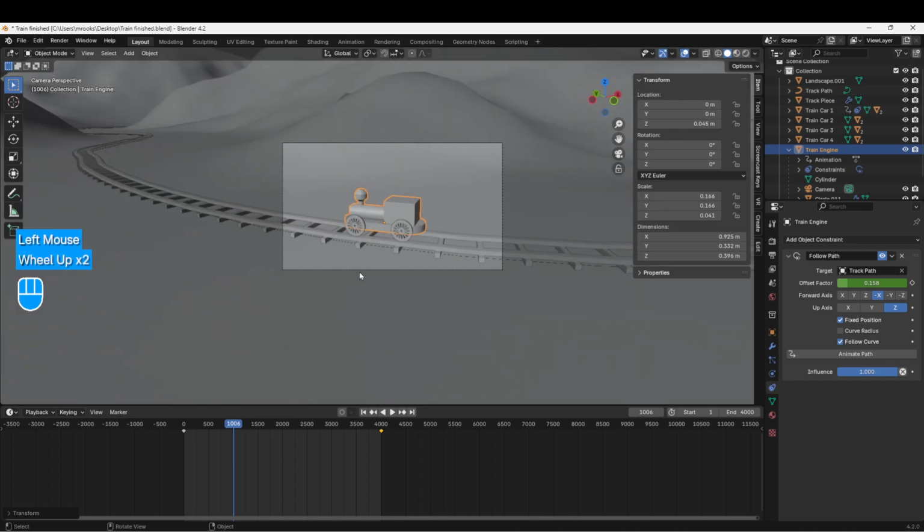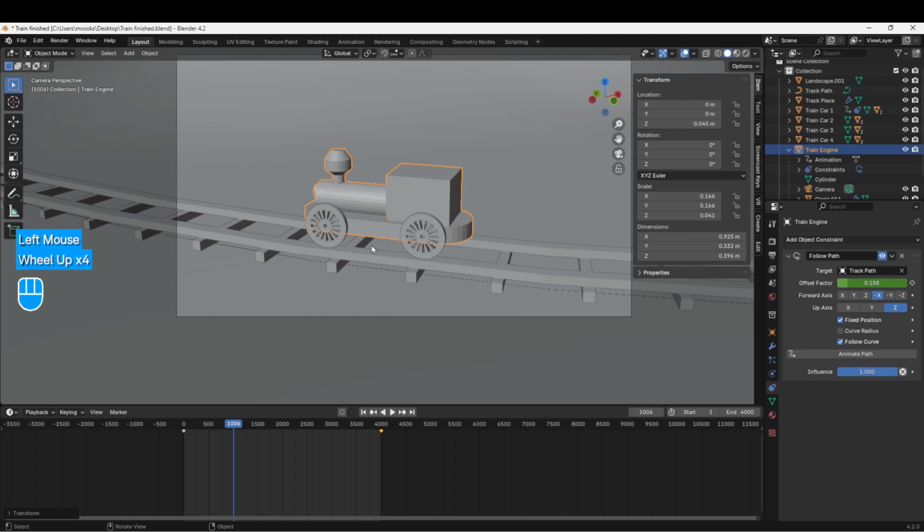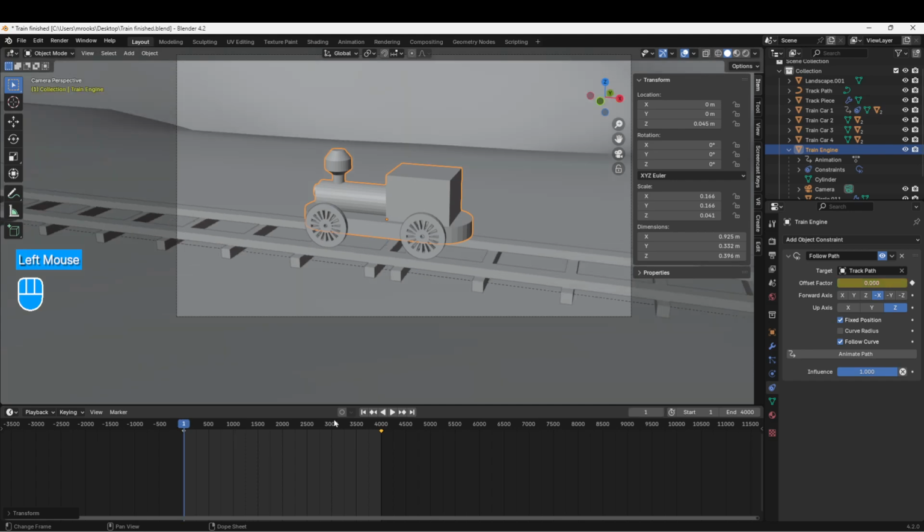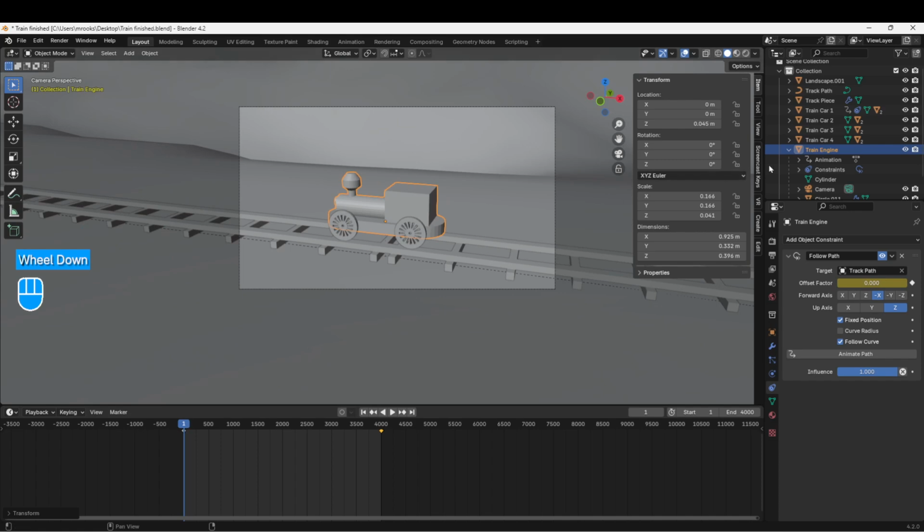Okay, so we have our first train on the track moving. Let's go ahead and move the other train cars into position behind this. Let's start by going to frame 1. And instead of trying to go over and find the trains, I'm going to look at the list here in the outliner, and I'm going to select train car 1.